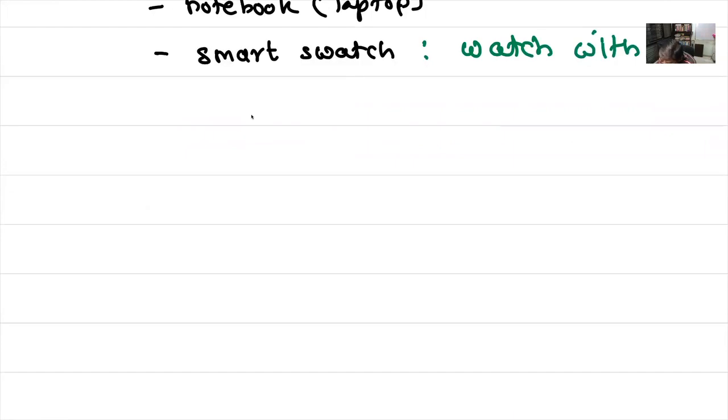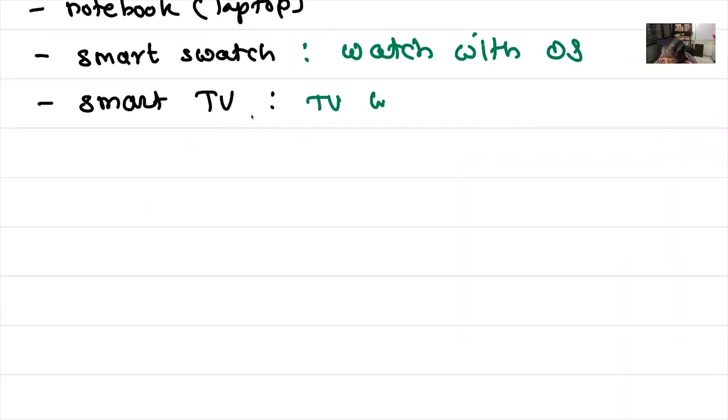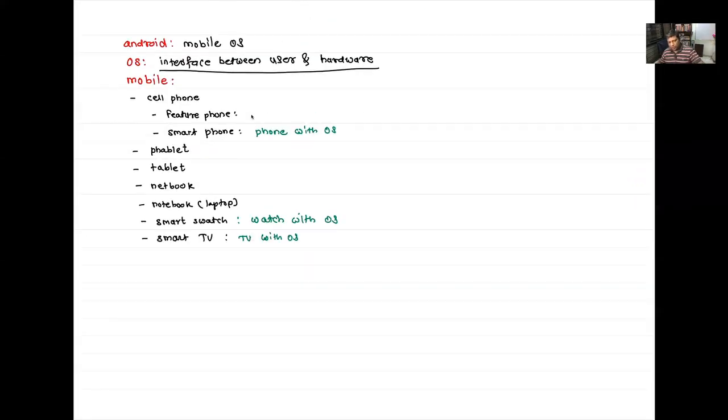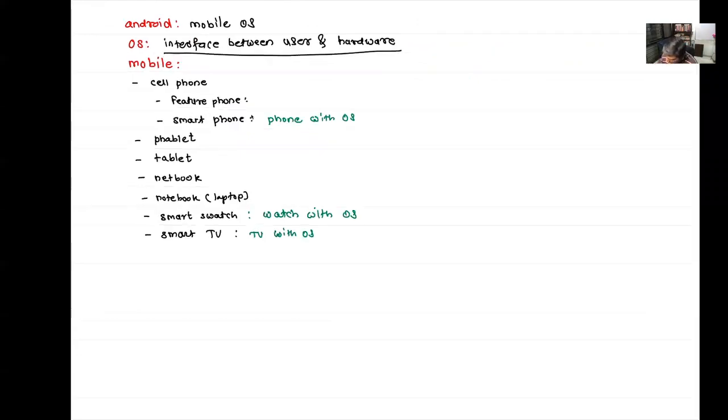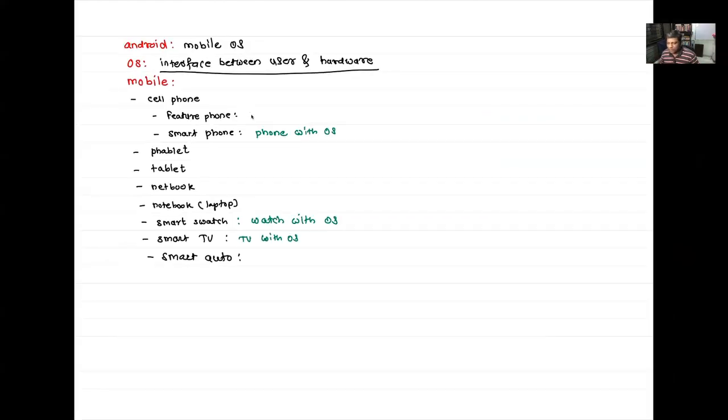Now, along with the smartwatch, there is something like a smart TV. Now you can understand what we mean by smart TV. This is again a TV with an operating system. So whenever you see the word smart, you can always associate it with something like an OS. Similar to it, there is a smart auto. Auto means your car. Have you heard about Tesla before? Of course you must have, right? Tesla has its own operating system. So that car, which has its own operating system, becomes a smart auto, a smart car.